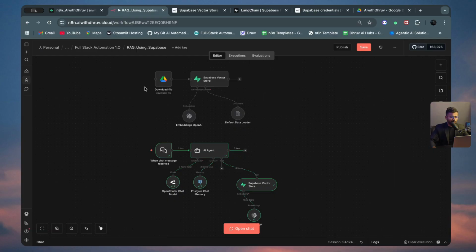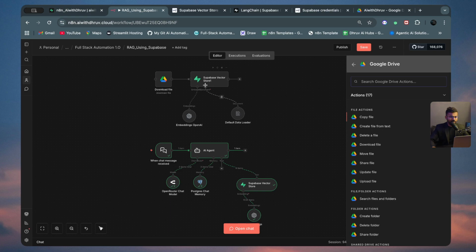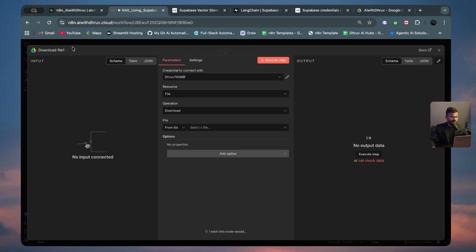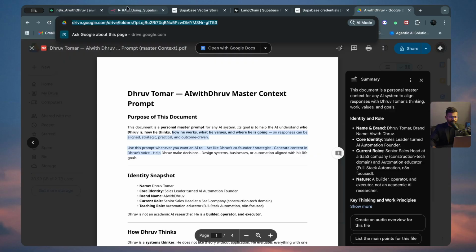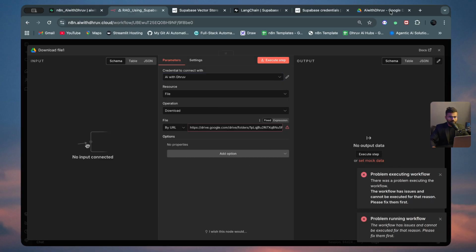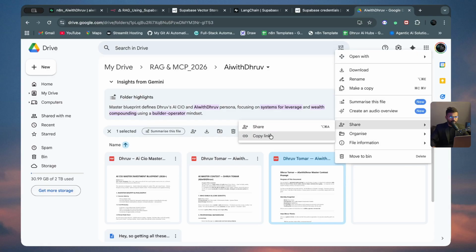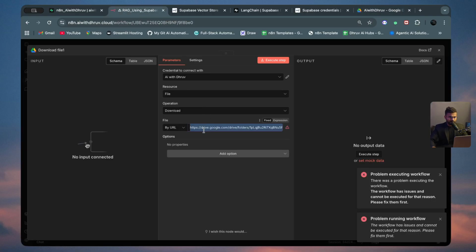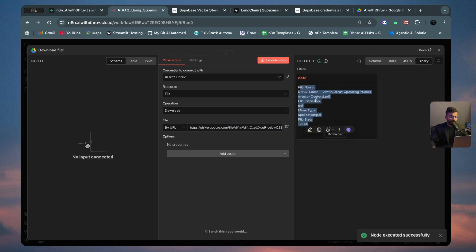All right. So how we have created the workflow, let me show you. First of all, we need this particular Google Drive node. So we have to search over here for Google Drive, and we need to download the file. To download the file, we have multiple options. We can choose from list, ID, URL, whatever we want. If I go here and copy the link for this ID and paste it in URL, okay, something went wrong. Let me see over here. Let's copy, share, and copy link. Let me go again over here, copy and paste, and execute. Okay, and here you can see we got the same file, Dhruv Tomar AI with Dhruv.